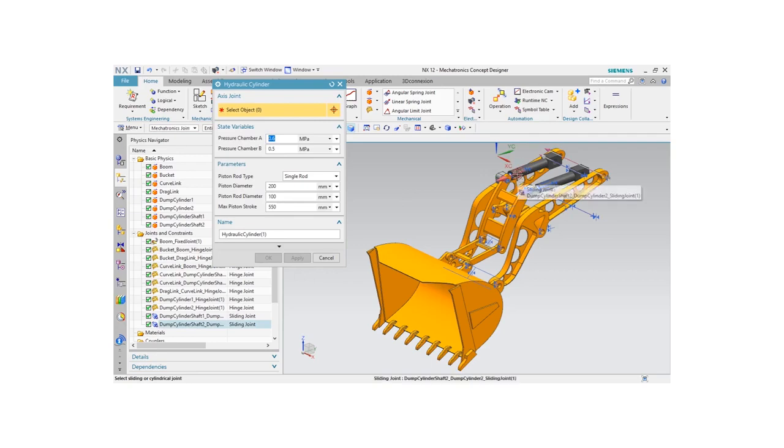So I'll select the sliding joint that I want to apply the cylinder to. Take note of the values here. These are the starting pressures in each chamber. This is the piston rod type, so a single rod goes in one direction, and a double rod, which is our other option, can go in both directions.